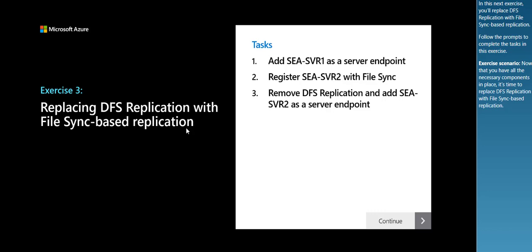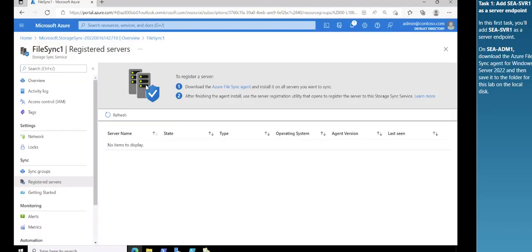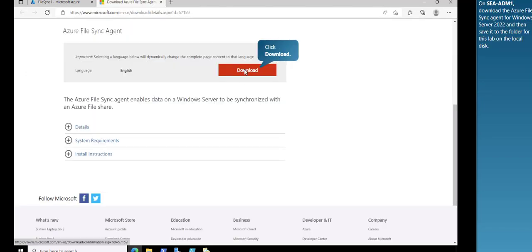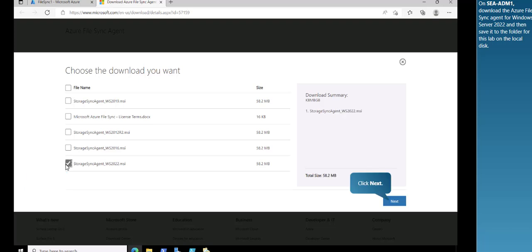In this next exercise, you'll replace DFS replication with File Sync-based replication. Follow the prompts to complete the tasks in this exercise. In this first task, you'll add Seattle Server 1 as a server endpoint. On Seattle Admin 1, download the Azure File Sync agent for Windows Server 2022 and then save it to the folder for this lab on the local disk.